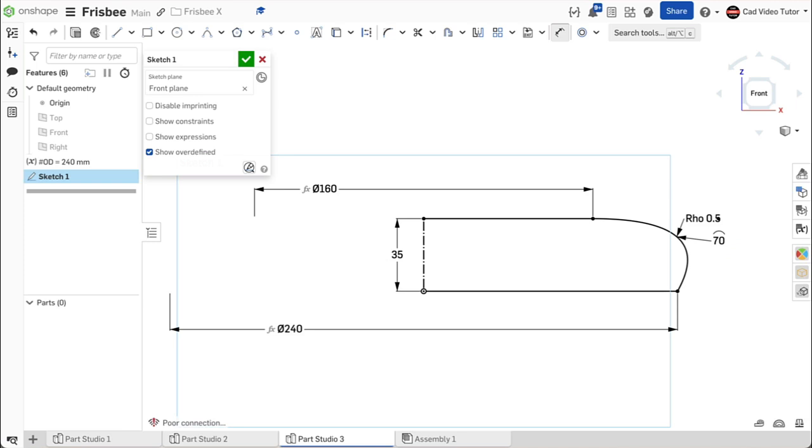Now we can sketch the angled line that will add thickness to the inside edge. Click on Line and then coincident to the bottom line near the outside edge, and end coincident to the curve. Use the Dimension tool to set the distance from the outside edge at 4 millimeters. Set the angle to 95 degrees.